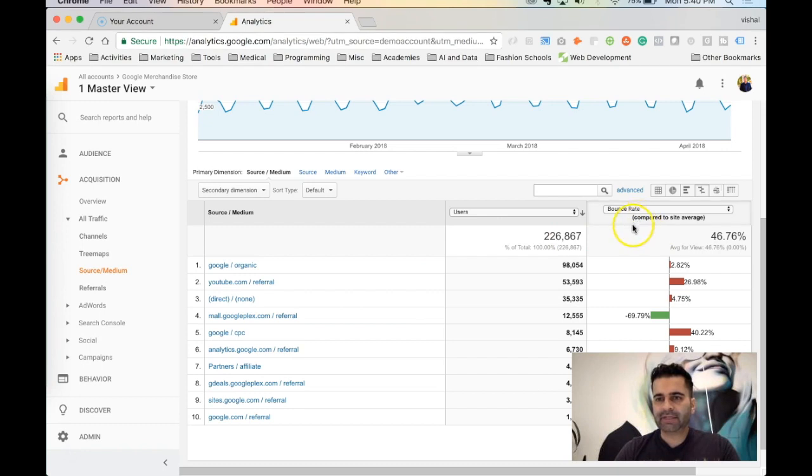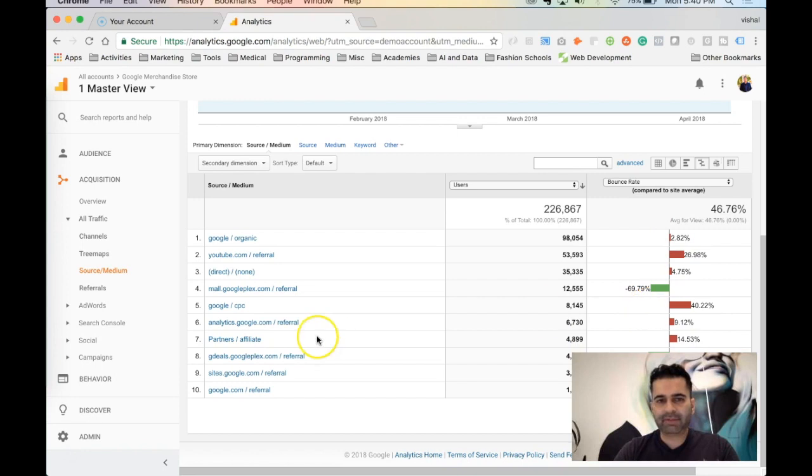What it tells you is that the traffic that came through organically was probably one of the best traffic, because the average bounce rate is 46%, and this tells you the average compared to the site average is only 2.8%. But as you can see, the traffic coming through Google CPC is probably the worst one, that 40% didn't really work for you, right? So this gives you a good idea on bounce rate.